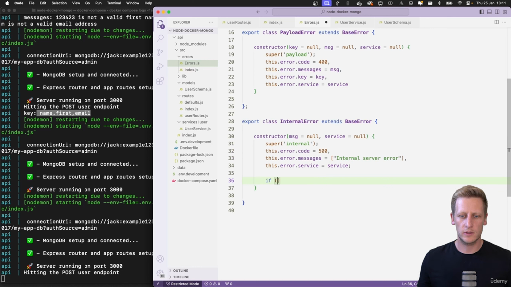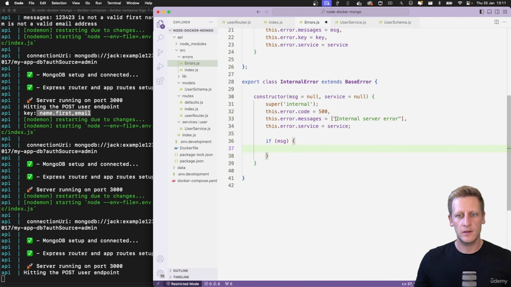So the way we can do this is we can set up a conditional, and we'll say if there is a message, so if that's any type of truthy value that comes through, we can then go ahead and append that message, or the messages that might come through as an array on its own, because it might be multiple messages. We need to process that array or that string that comes through and then add them into this .error.messages array that already exists.